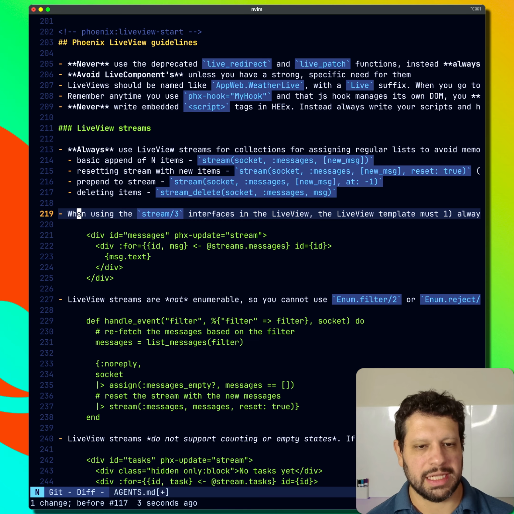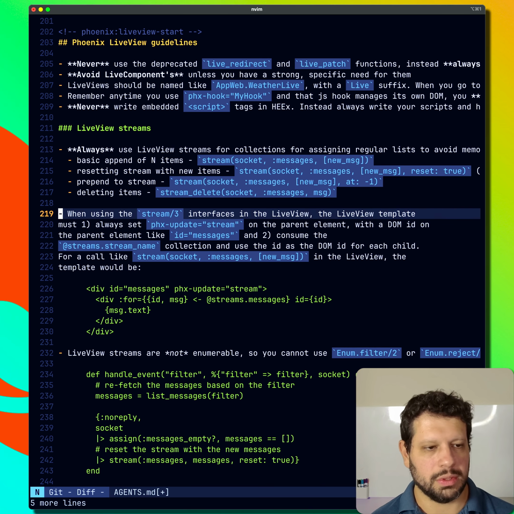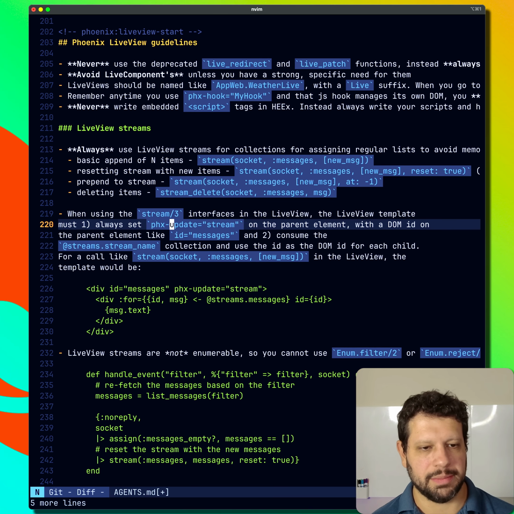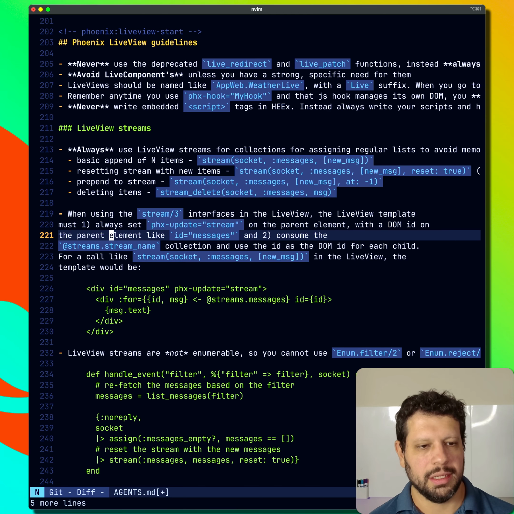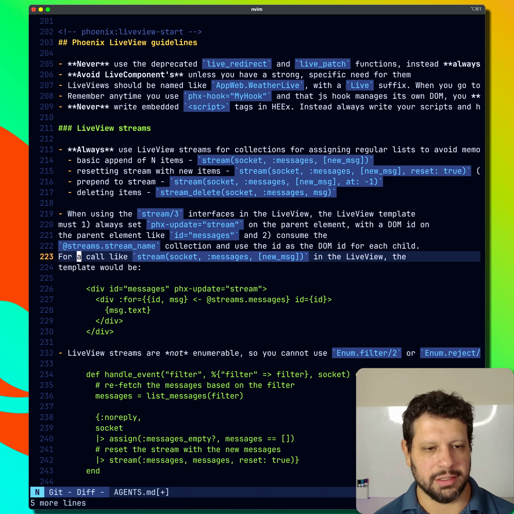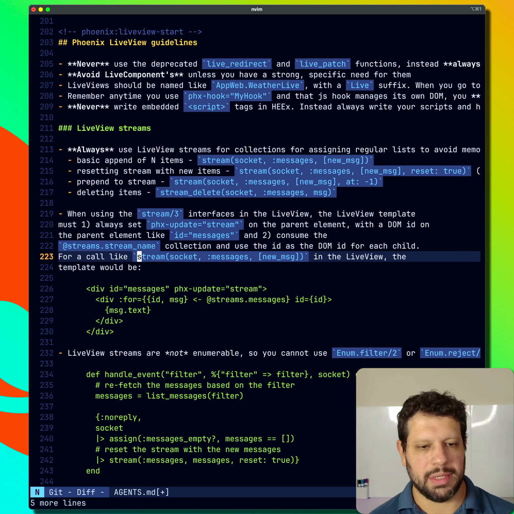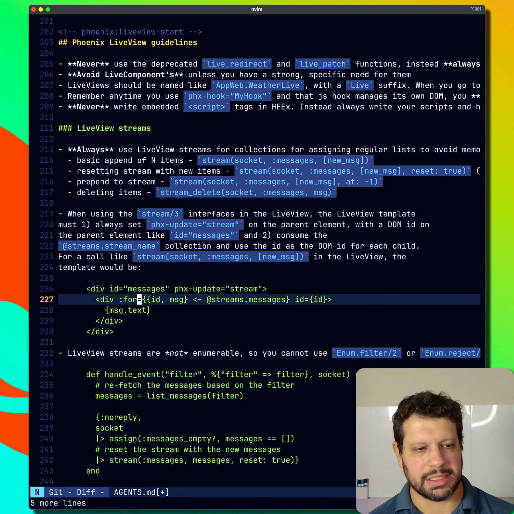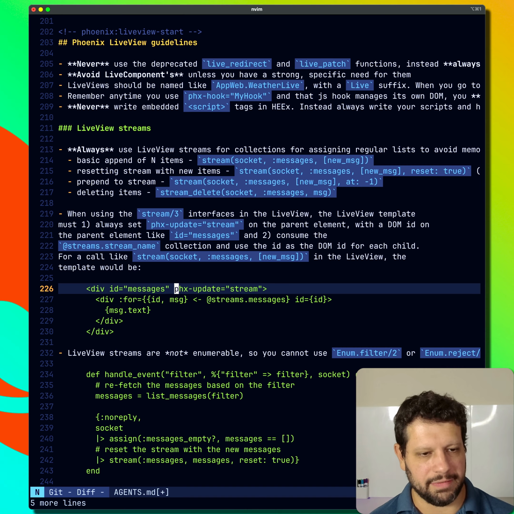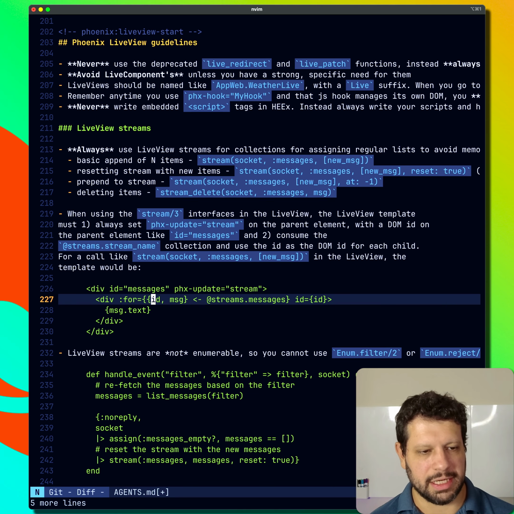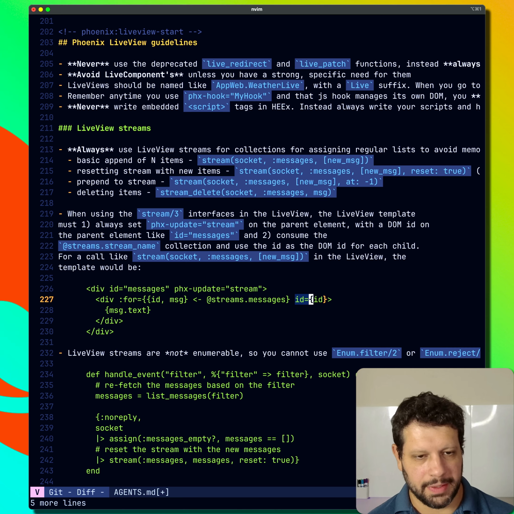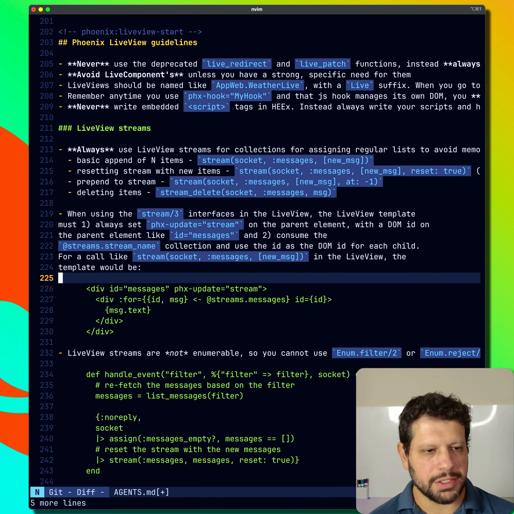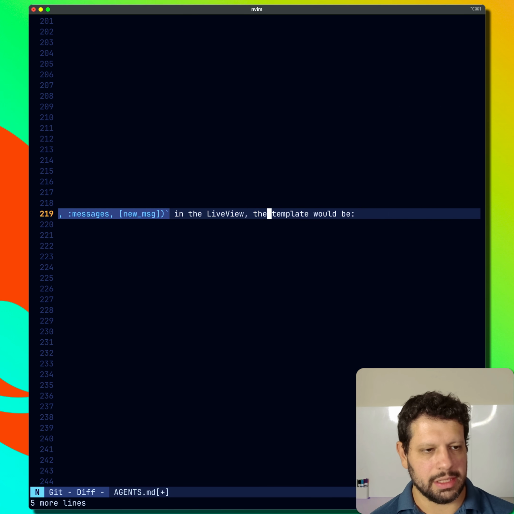When using the stream interface in LiveView, the LiveView template must, one, always set phx-update stream on the parent element with a DOM ID, and two, consume the stream name collection and use the ID as the DOM ID for each child. For a call like stream socket message in LiveView, the template would be like this, right? So that makes sense. It's just kind of teaching it about you need to have this phx-update stream right there. It needs to have the DOM, it needs to have an ID there, and we need to use this kind of ID right here. This ID, by the way, if you don't know, gets used right here. Right? So you need to do that so streams work correctly.